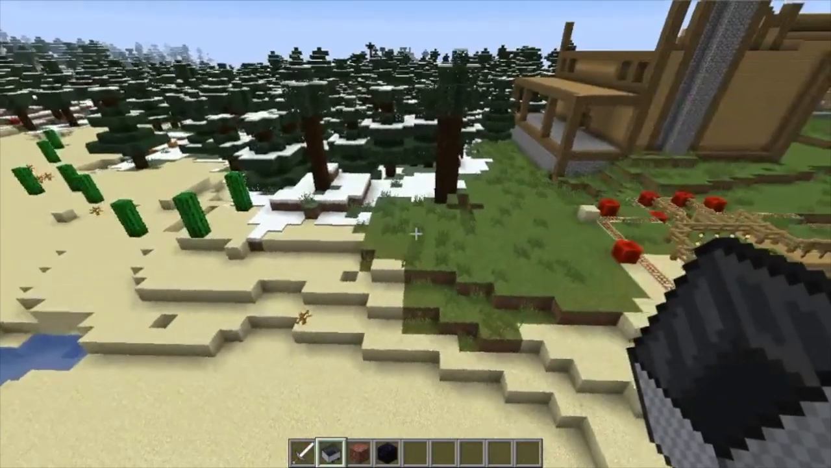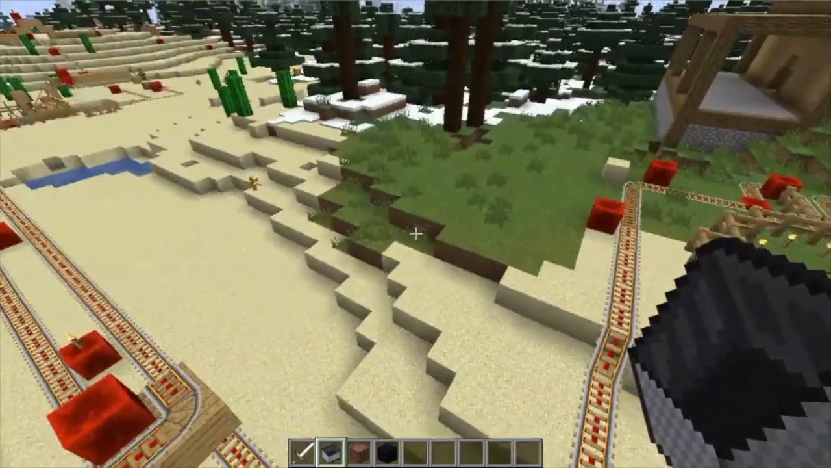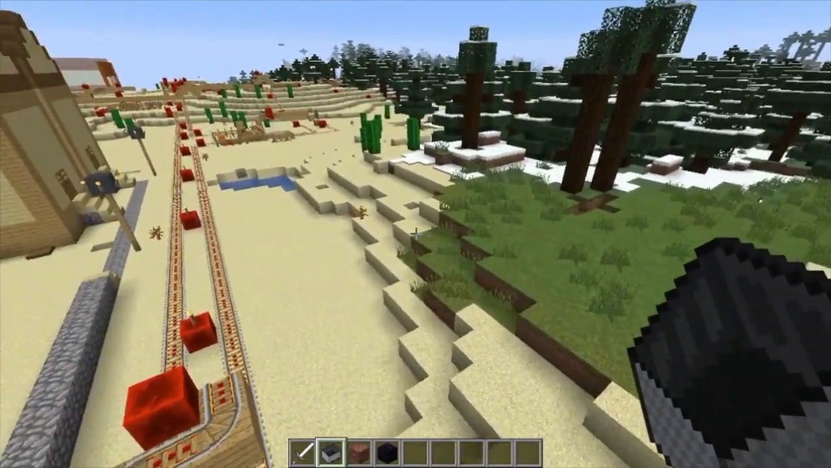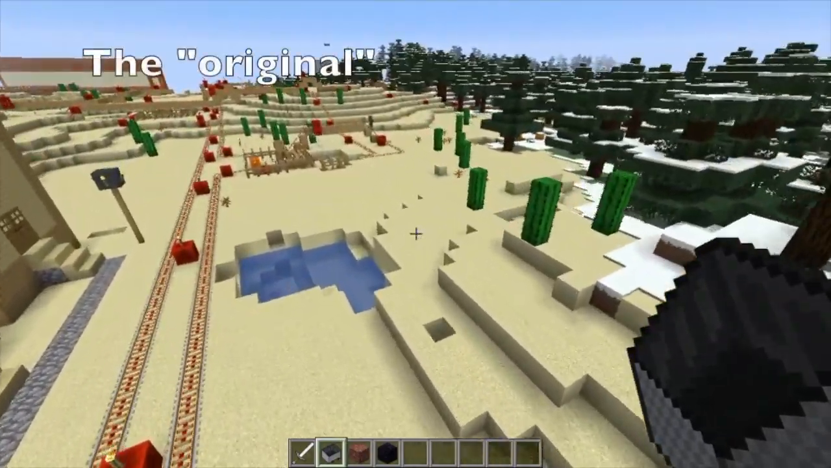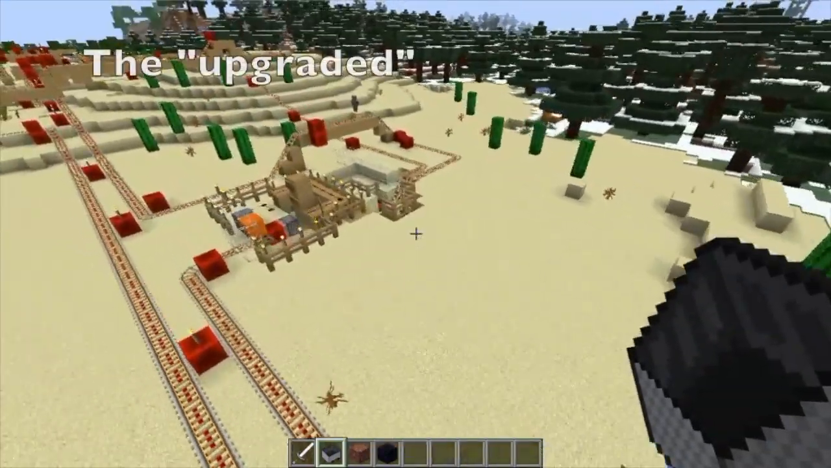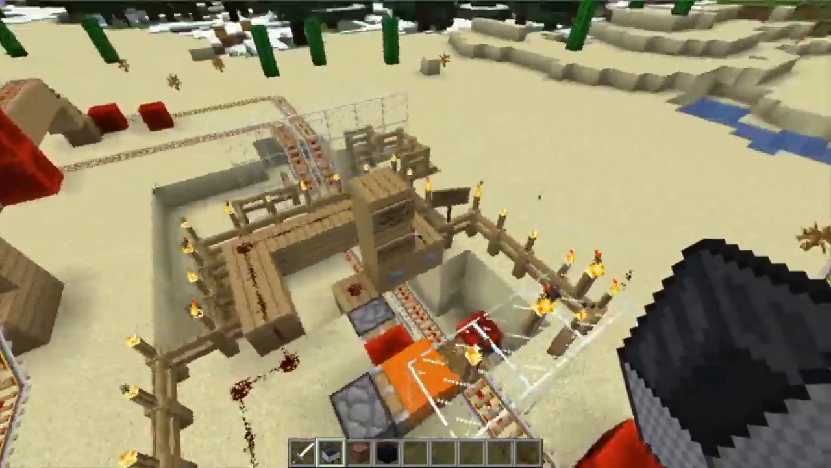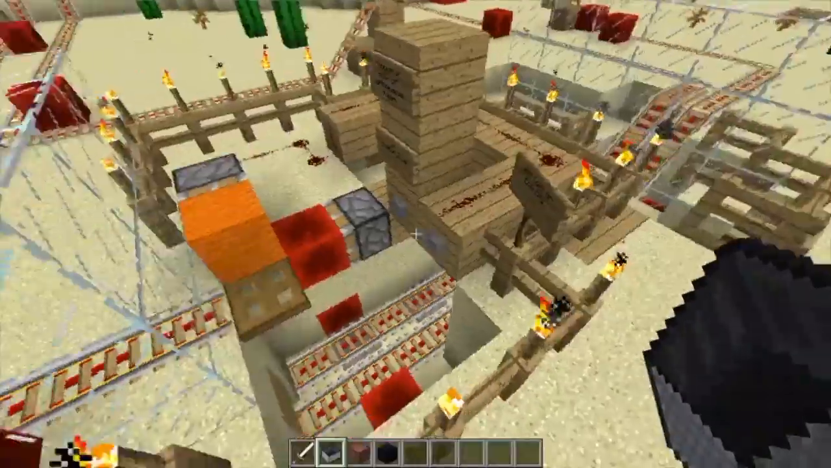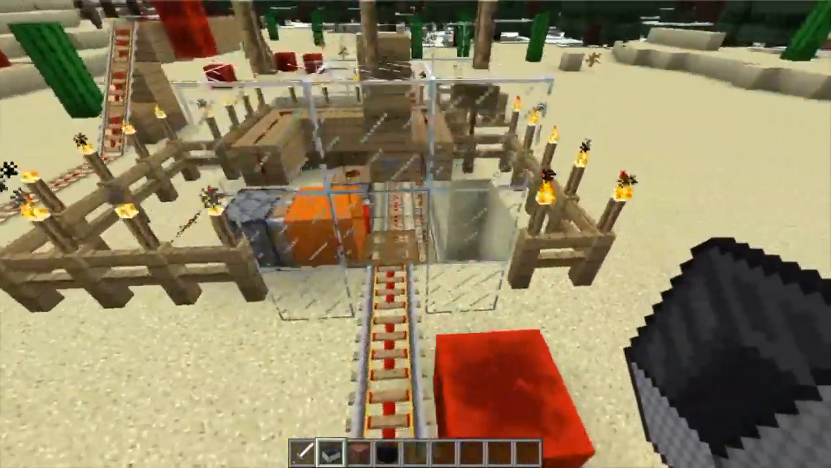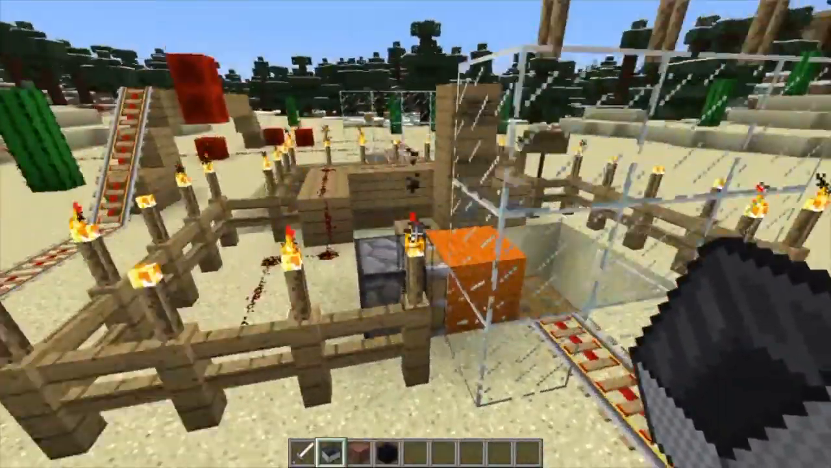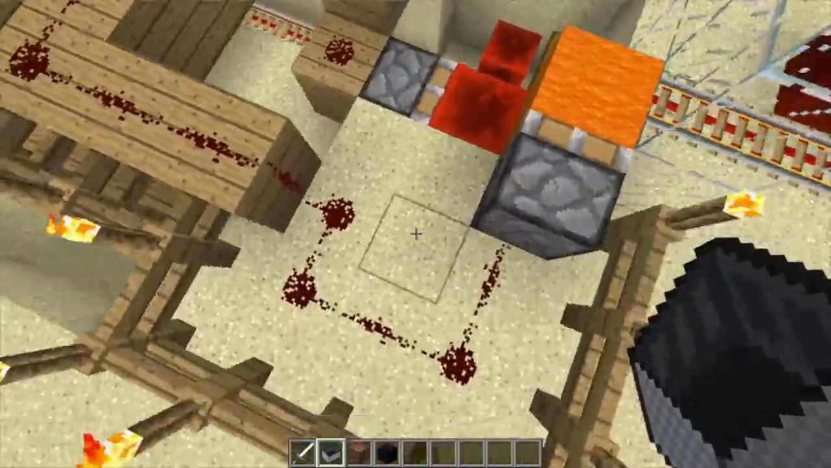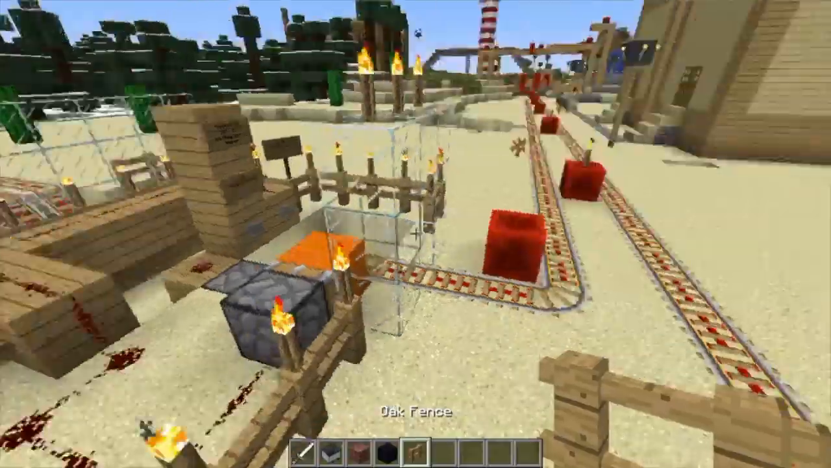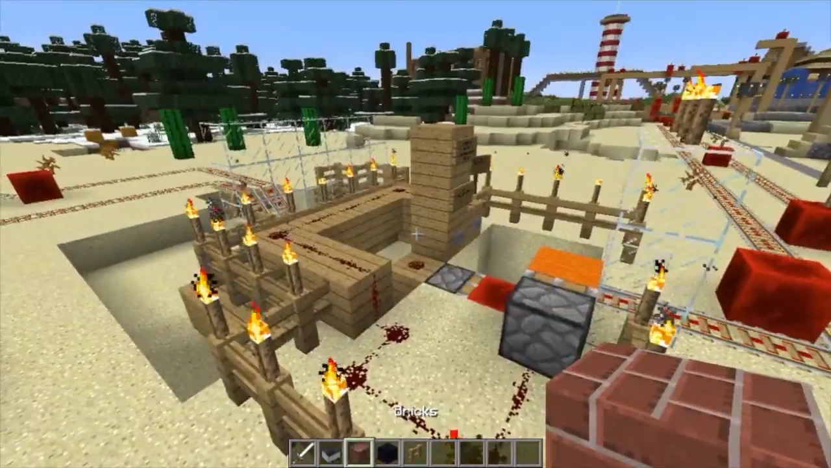Now, I'm almost going to tell you how to build one, but before we get into it, we need to talk about the two different types of switcheroos. We have the original switcheroos and the upgraded switcheroos. This is the original switcheroo, made with wooden blocks and fences to keep the monsters out, with a glass block here to keep anything out.